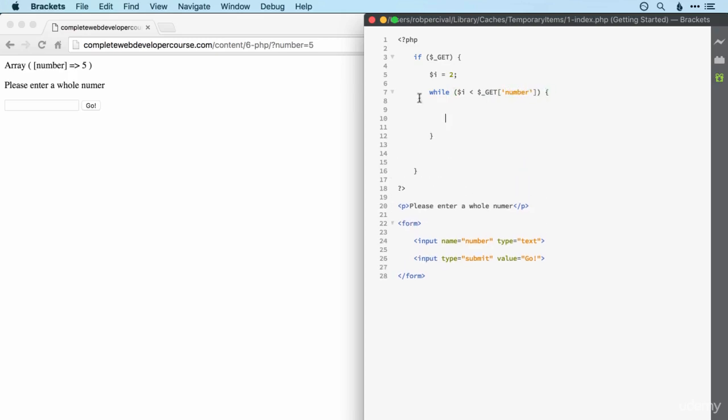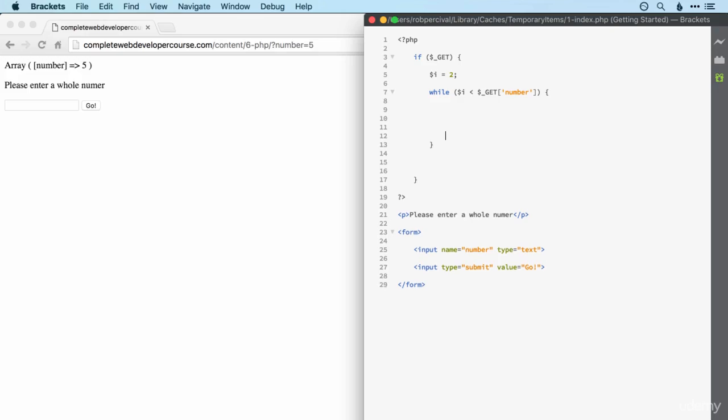Remember, we don't want to keep going until it actually equals our number, because if $i equals the number, it will definitely divide into it, because 3 divides into 3, or 5 divides into 5. So that doesn't count. We need to go up to, but not including our number. There we go. And then don't forget the increment command.